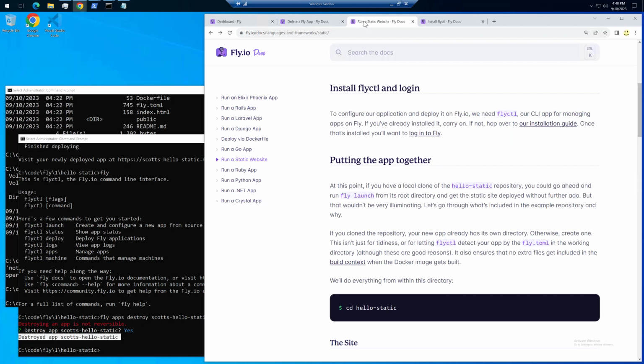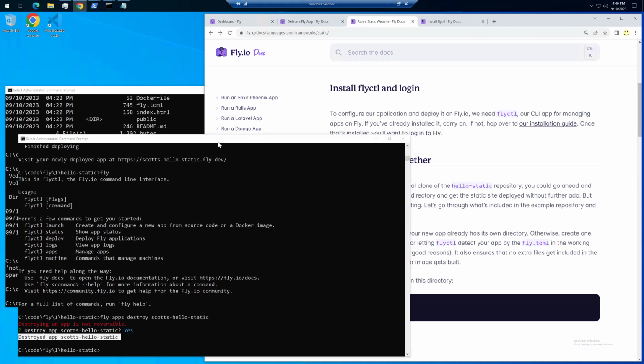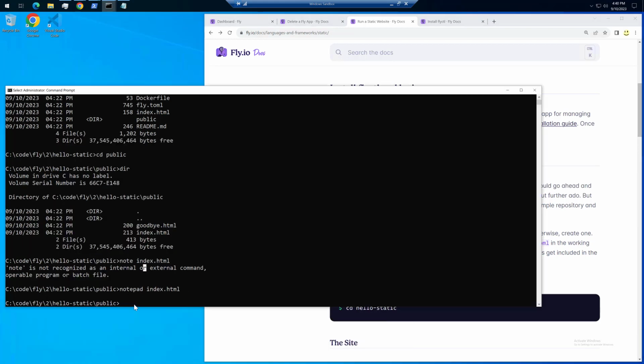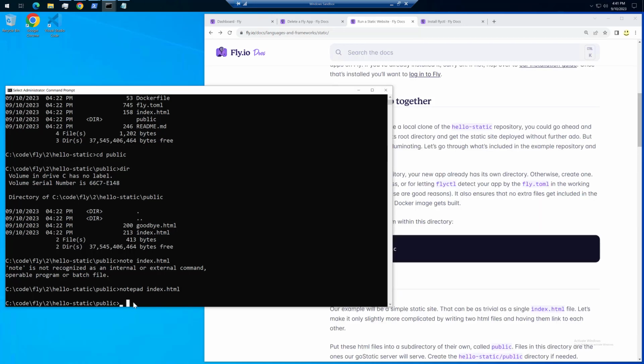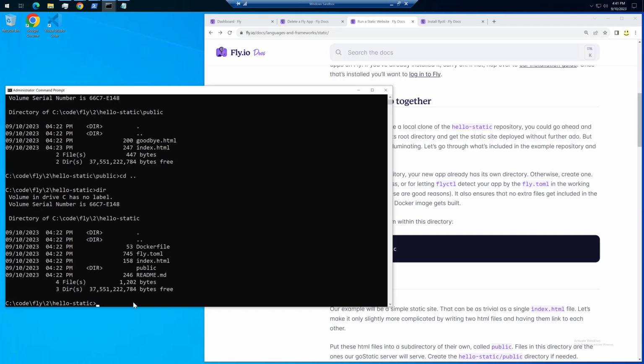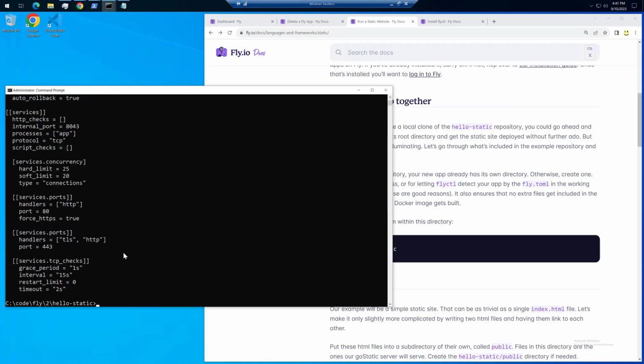So let's go back to our instructions. We'll go ahead and minimize that. And we'll proceed to run the instructions of creating this application. So let's go ahead and clear the screen and then do a directory and go back to the main root directory and show the files. So we have this fly.toml. Let's go ahead and type that out. And we can see the contents of it.